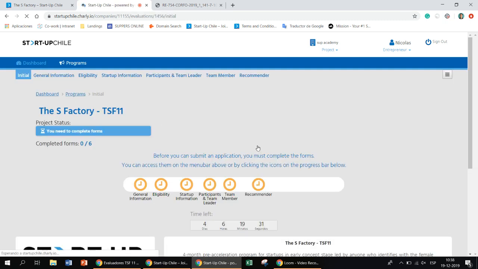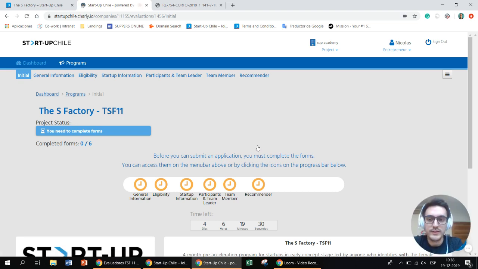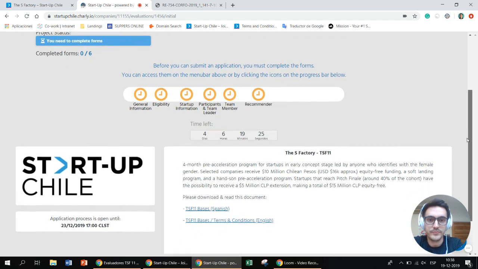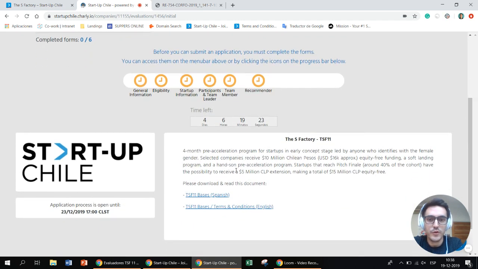So if you go right there, you are going to find this part of the platform that is the home page. So very important thing, please make sure to read the terms and conditions of the program, because in case that you are selected, you are going to sign a contract with Corfo that includes all of these terms and conditions. So please make sure to read them. You're going to find there all the requirements, all the benefits of the program, what we offer, and the different criteria that we use to evaluate in the different stages of the program. So please make sure to read those documents.